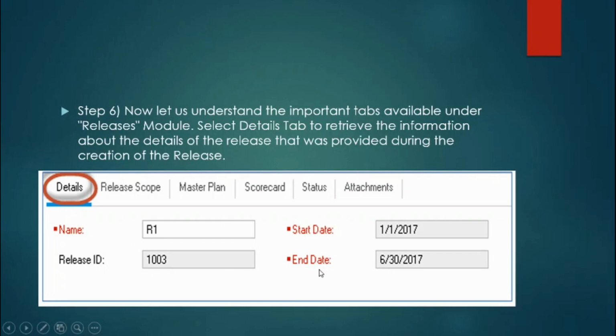This start date and end date is very important for a particular release, because you can't create cycles out of the date for which you have to keep the date under the start date and end date of the creation of the release. Okay, you can't keep any date that lie outside the date of the creation of the release. Okay, so select details tab to retrieve the information about that.